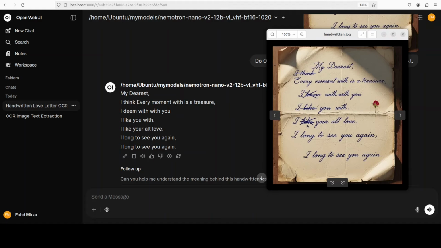I like your all love. It's an AI generated one, by the way. This is crossed out, but it was able to get it. I long to see you again, comma, I long to see you again. So fairly good. I mean, of course, nothing is perfect, but despite this mistake, it has done well. I'm sure if I play around with my prompt, it is going to get it right too.